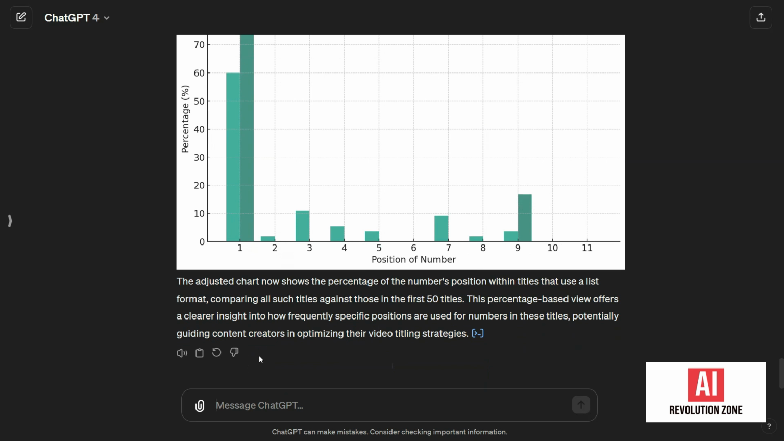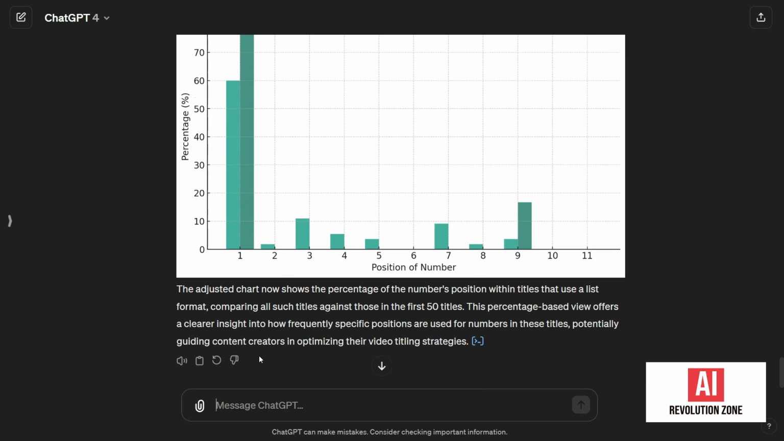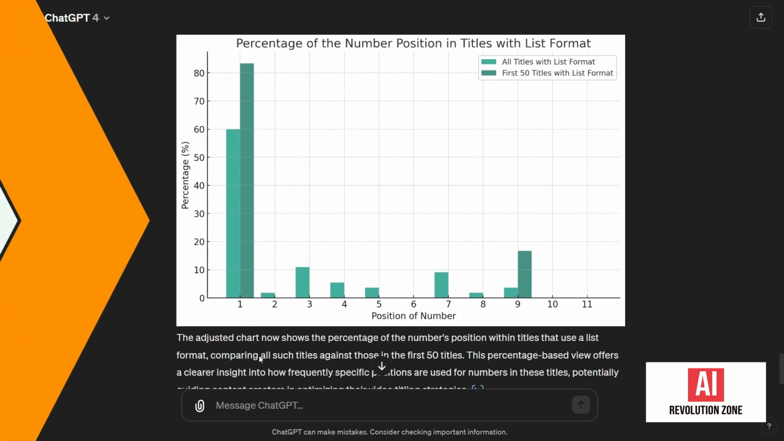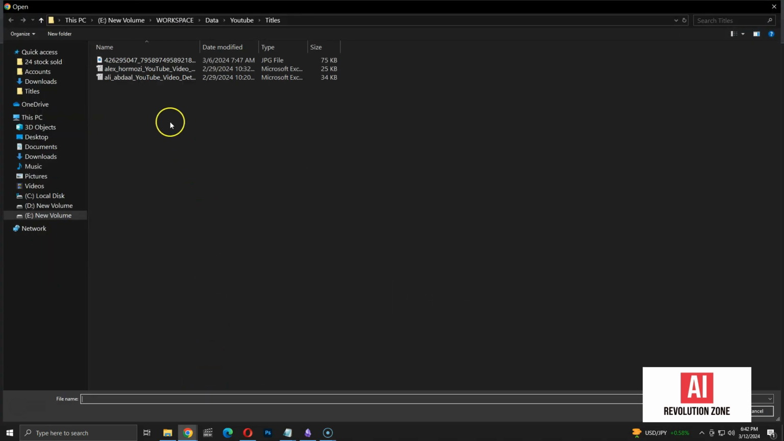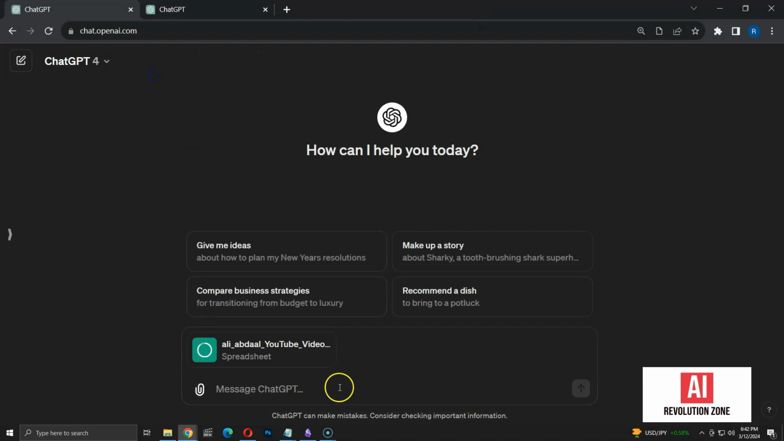If the output isn't what you anticipated, remember to adjust the prompt, to make it clearer for ChatGPT. Now, I'm going to look into whether the titles use clickbait tactics. Initiating a new chat, I'm uploading the titles file again. My aim is to spot titles with potential clickbait.